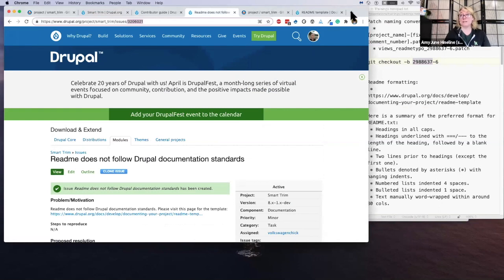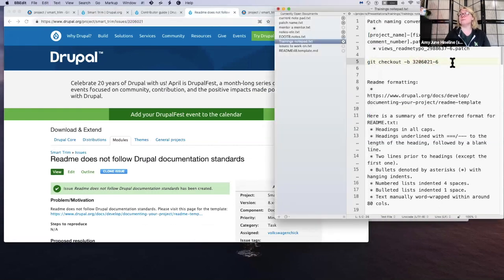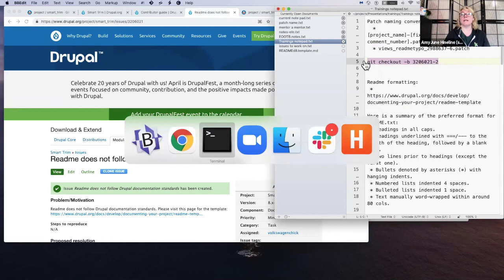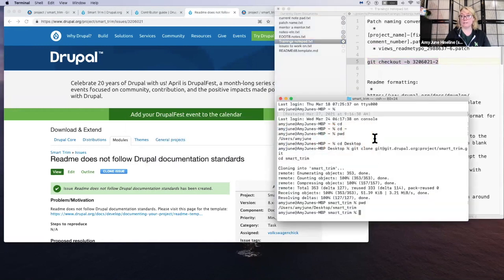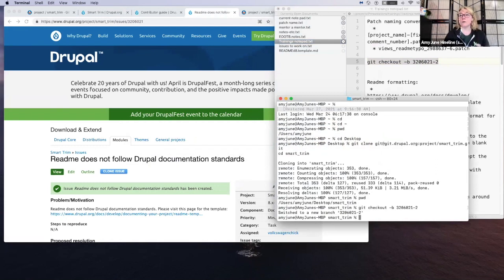I'm going to go to my issue. I'm going to do git checkout -b because that is how I create a branch. I am now on a new branch.